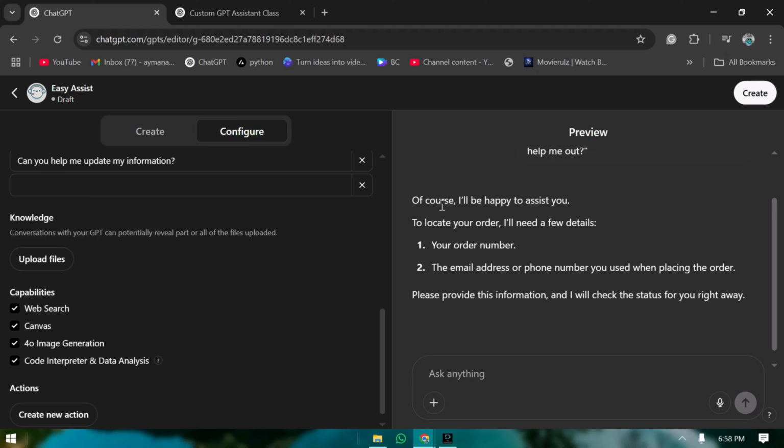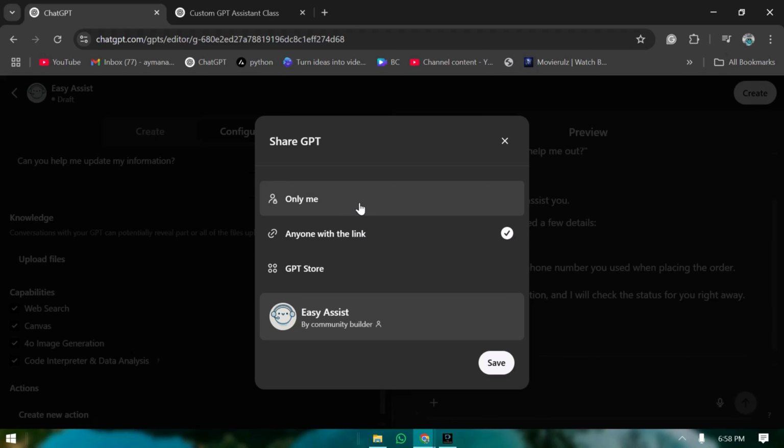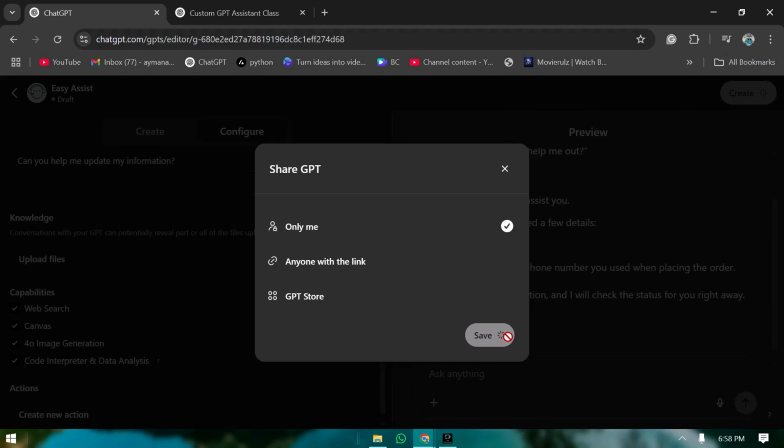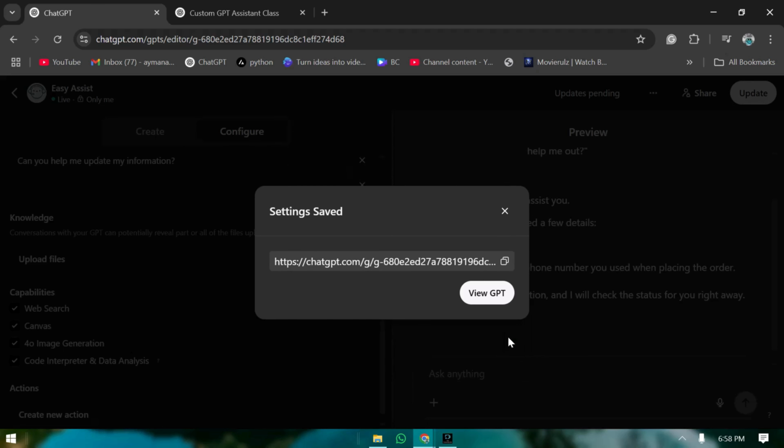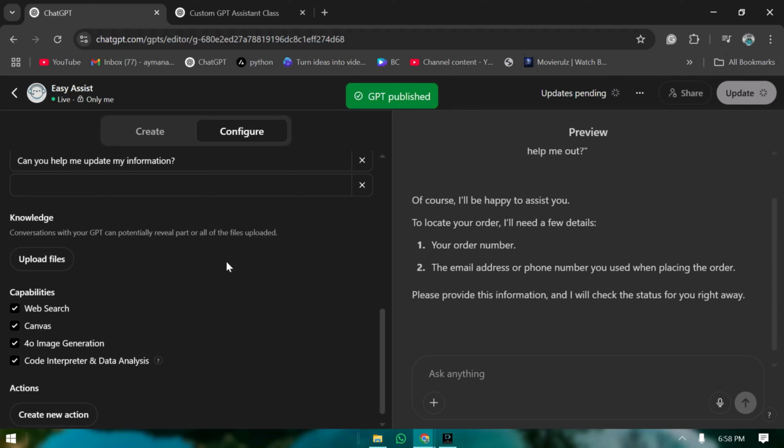So this is how you can use ChatGPT if you want an answer for any question related to customer service. So I'll just create, only me. I'll save. So my ChatGPT has been saved. Custom GPT.